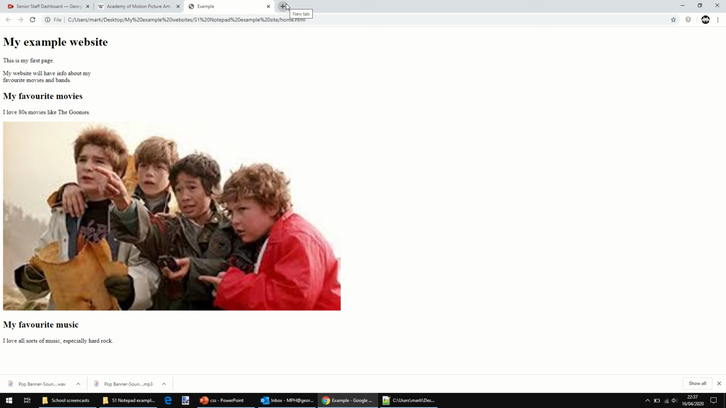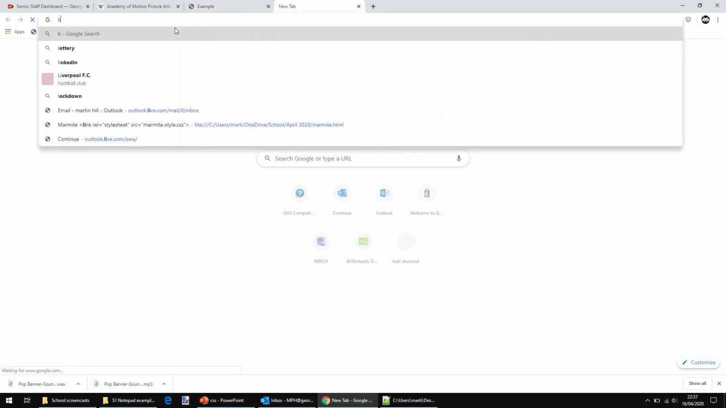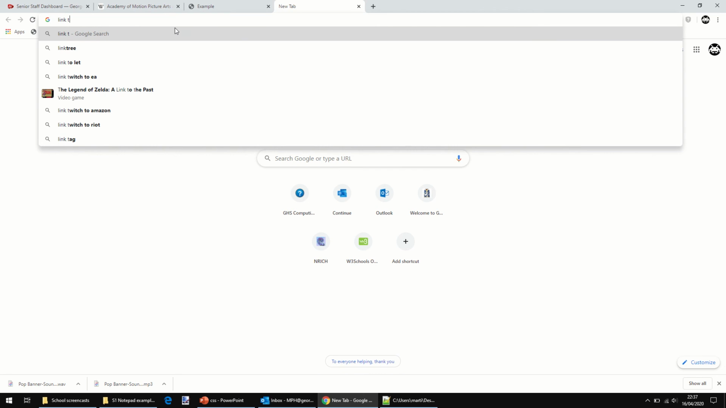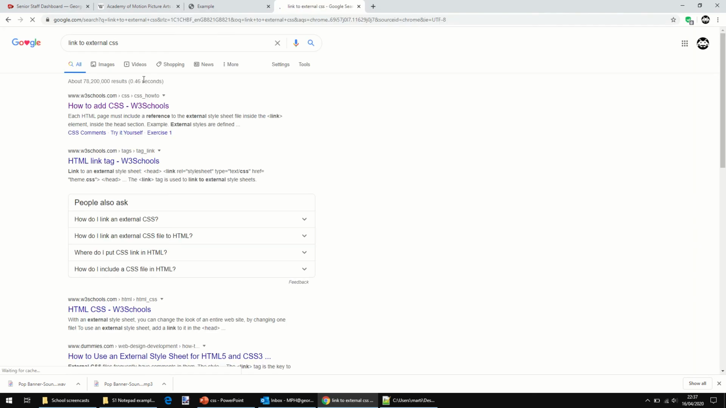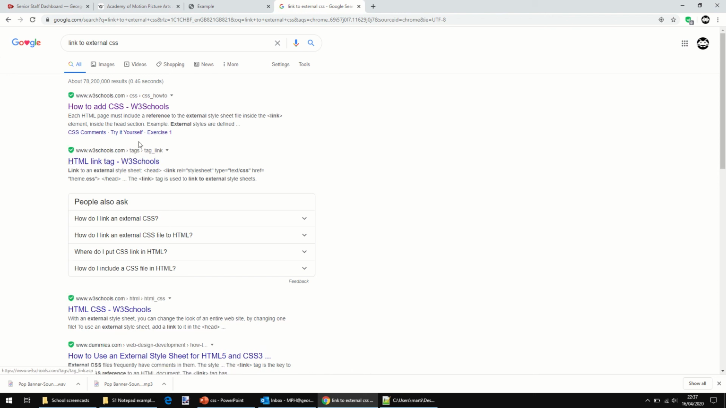I think I remember it at the moment, but I just want to make a point here. If you can't remember how to do things, use Google. Show a bit of initiative. Be independent. Link to external CSS. If I can't remember how to do this, you can see I've been on this before. Have a look at the links. Don't expect the answer to appear right here in the search results. Actually click on a link, read it, and you'll be able to find out.